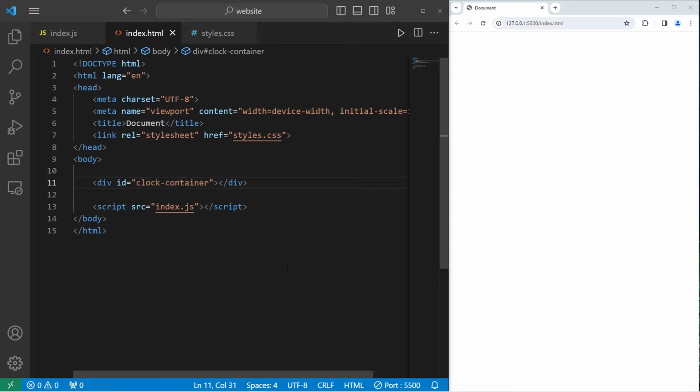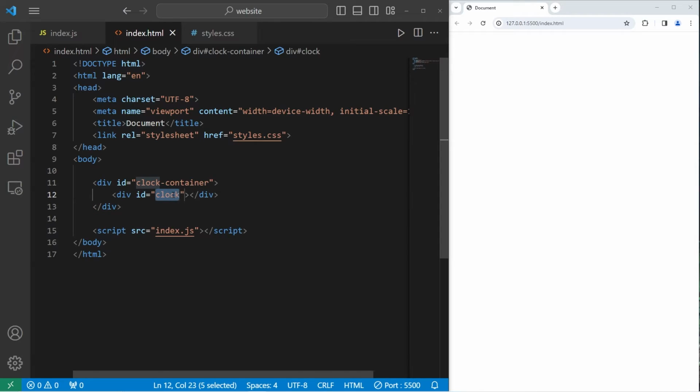clock-container. Within this div element, we'll have a nested div element with an ID of clock. We have a clock within a clock container. As a placeholder, temporarily, the text on the clock will be 00:00:00:00. And I'm just going to zoom in temporarily. And that is all the HTML that we need.